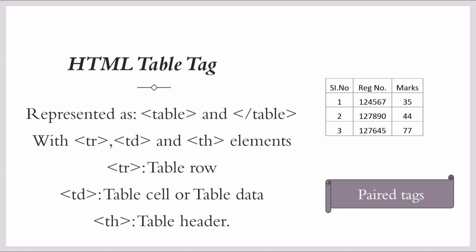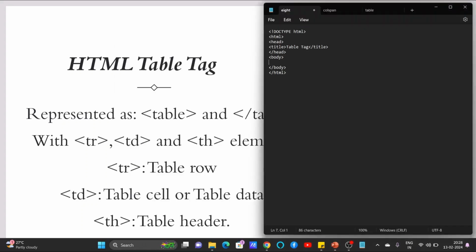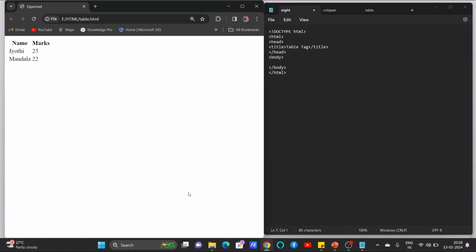All these tags are paired tags. Let's see an example. Observe the page. We have a table with 3 rows and 2 columns. Let's code to achieve this. Open the editor.